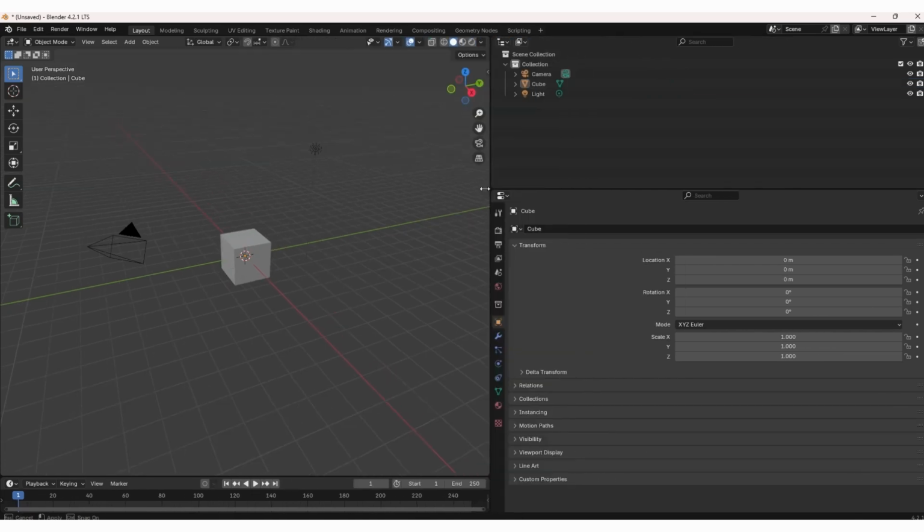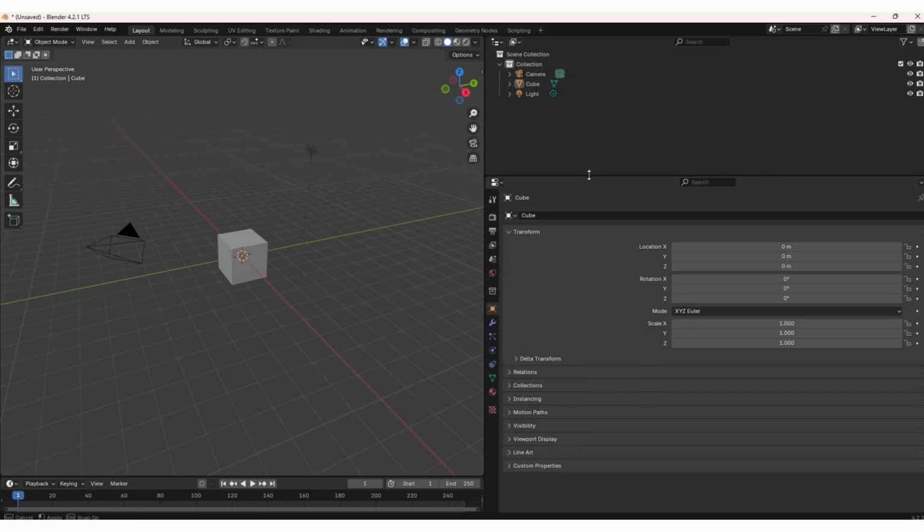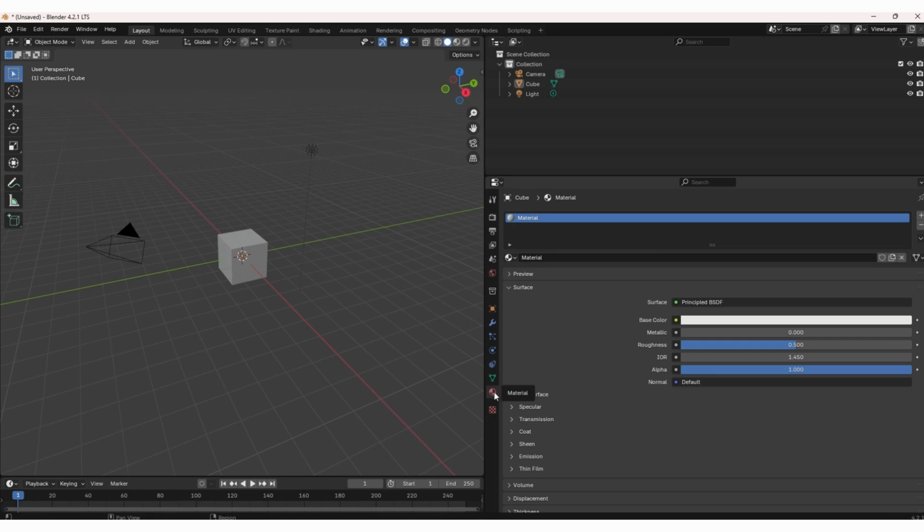So that's there. Now what you do is take the mouse, and as you see, I'm just making the window a bit bigger. Then you see this button here, that's the material. You click on the material, and there is a material there by default. So we're just going to use that material. I'm just going to change the base color.